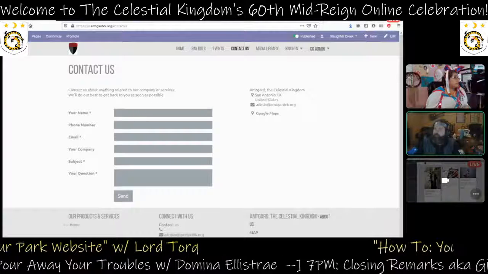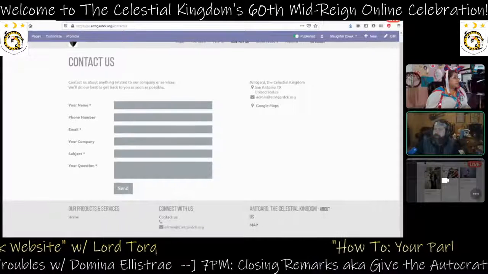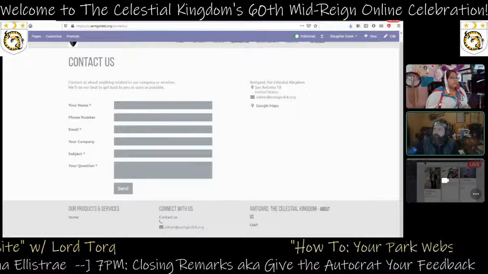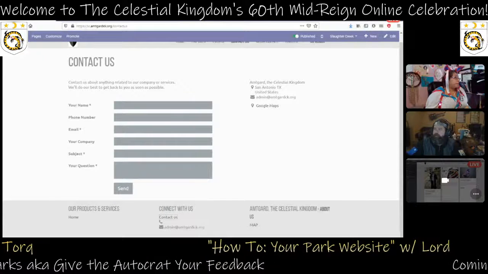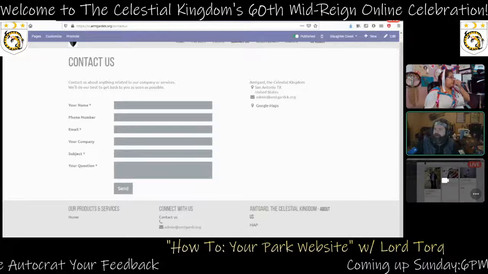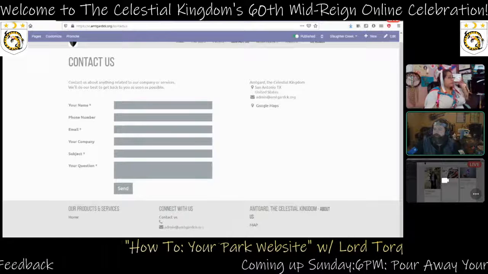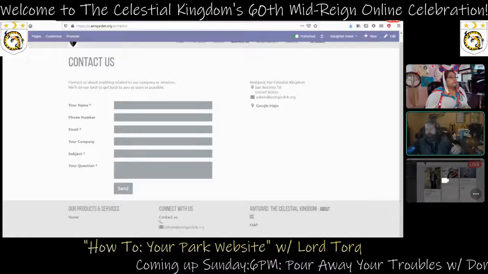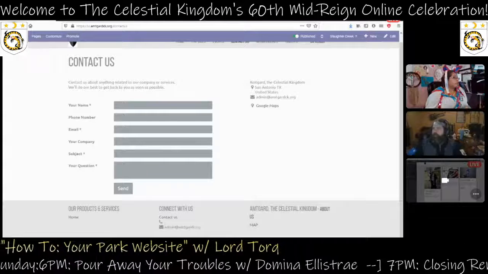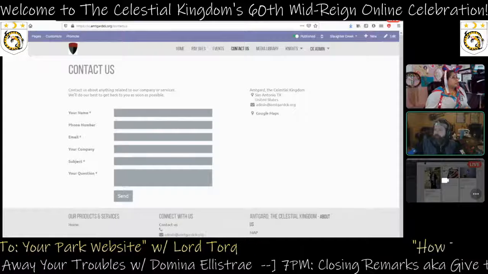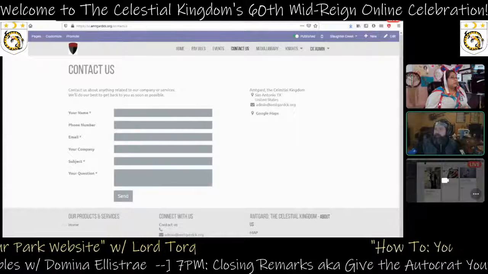The one thing I will say is try not to edit the stuff on the bottom too much, because some of this is global. You start editing this, Amtgard, the Celestial Kingdom, and you put Slaughter Creek instead, it's actually going to change it for every page. So there's some things that you just want to be careful on editing. But for the most part, everything above this line is open game.